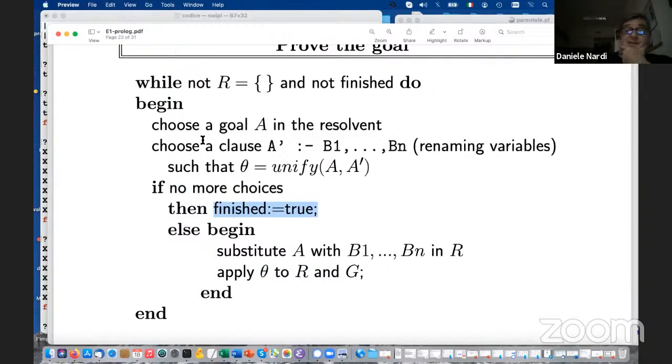Okay, let's see now what happens if things go well, namely that we can eventually prove everything that is in the resolvent. So we start by choosing a goal. As I said, the resolvent contains a set of atoms to be proven. So here we choose one of them. And then given this atom, we look in the program and we look for a clause, which takes this form. It's a rule, or it can be a fact. Let's see what happens if it is a rule.